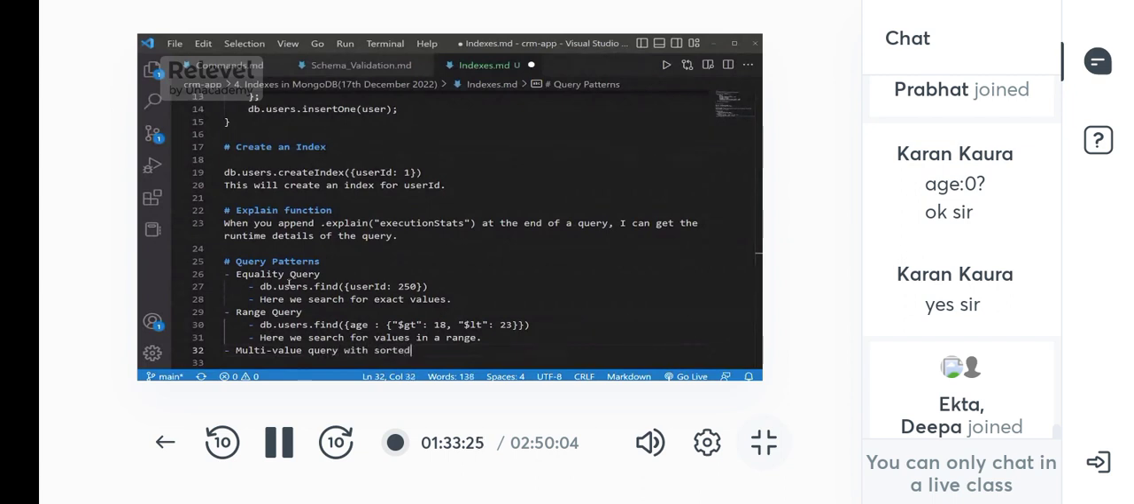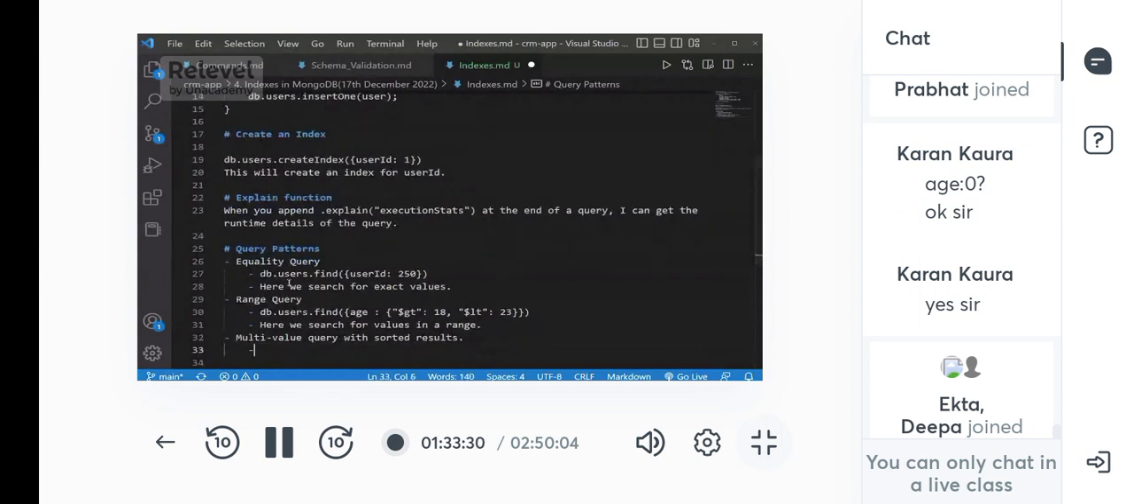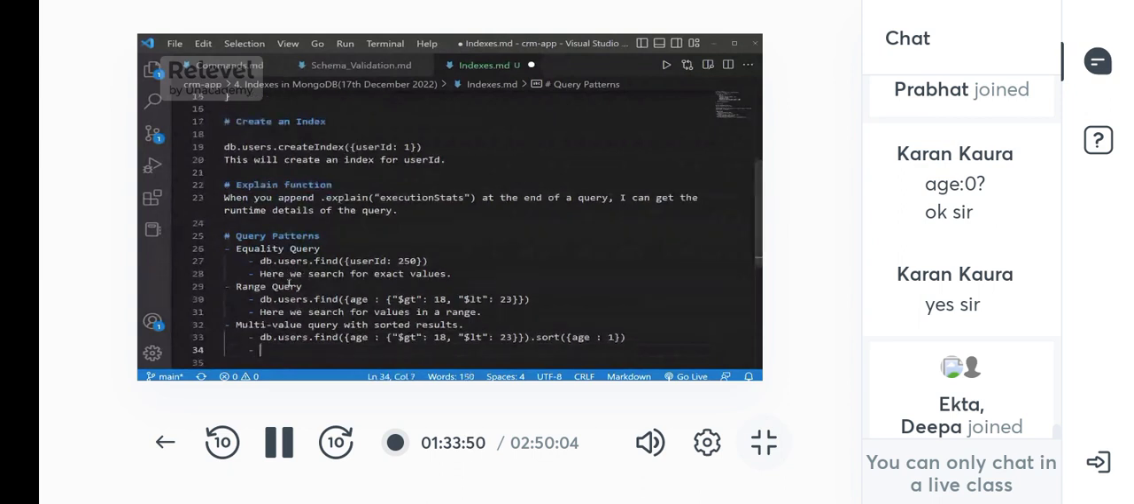And then we finally have the multiple values query with sorted results. The same query can come, and at the end of the same query, we can sort based on age, or if I want, I can sort based on any other index that I'm looking at. So I can sort based on age, and here we sort the result.